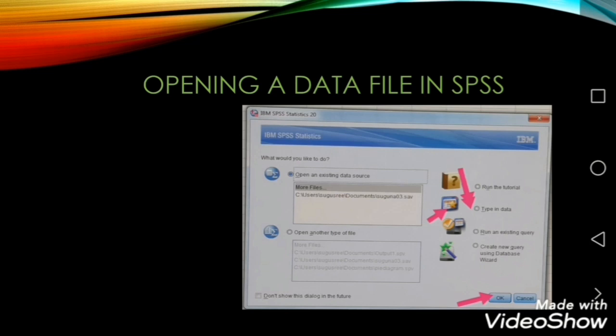Here I have used IBM SPSS Statistics 20 version. So the window shows IBM SPSS Statistics 20, and here we have to type in data. We have to click the type in data button, which is shown here by marking the area, that is, it is appearing in the second place. Then we have to click on the OK button so as to reach the SPSS data file.